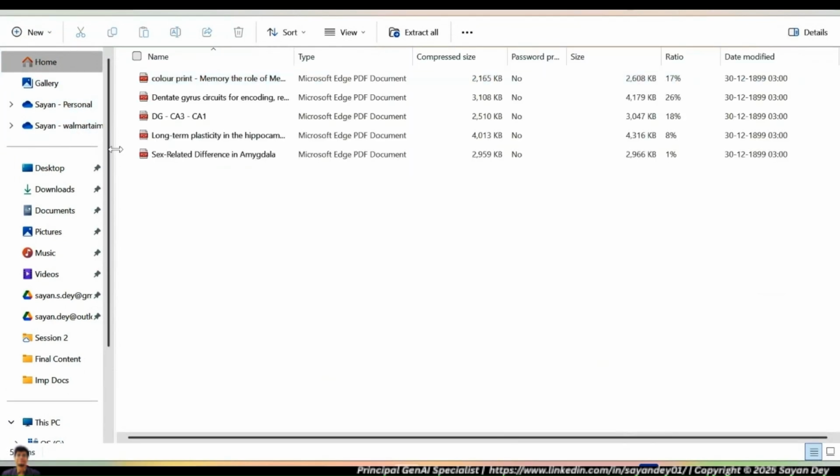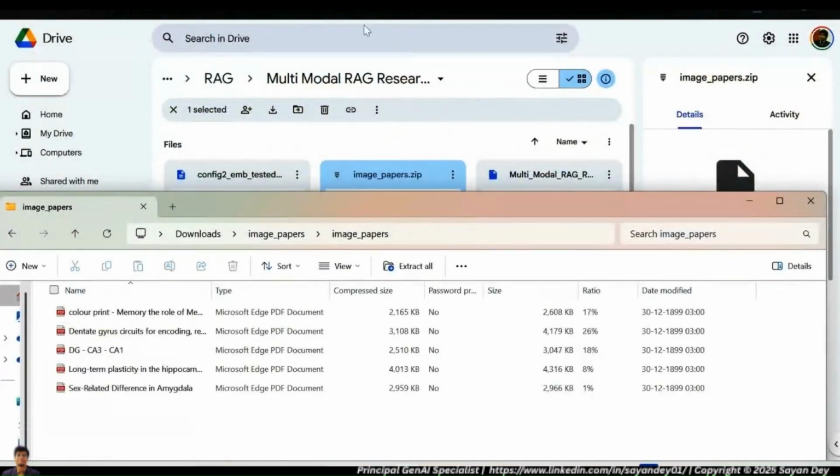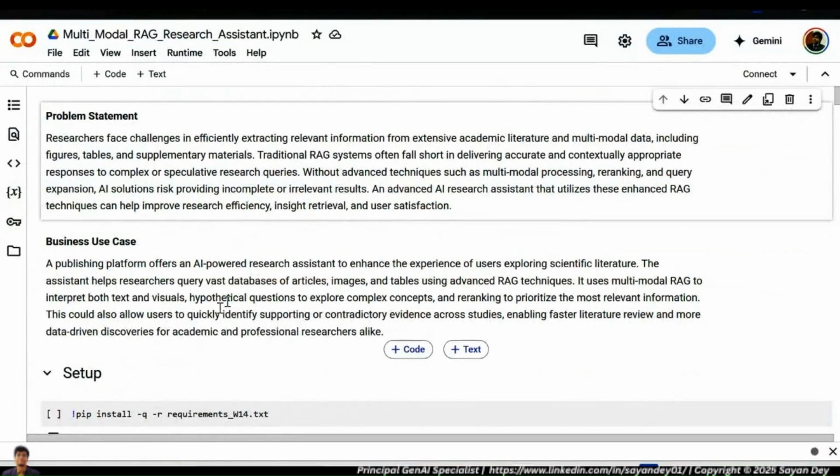The image papers, you can see these are real research papers that are given. Maybe for a minute, if people can read the business case. Okay, all of you can see this. Everyone has read the problem statement.